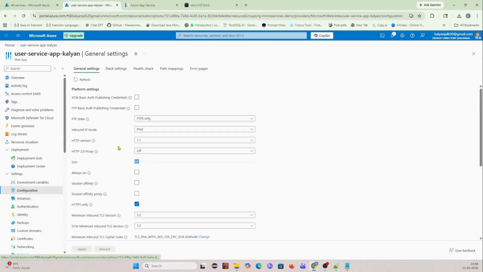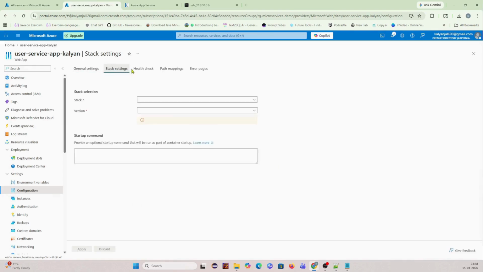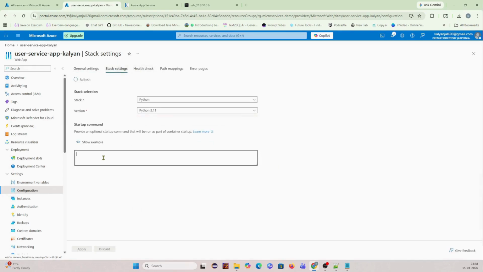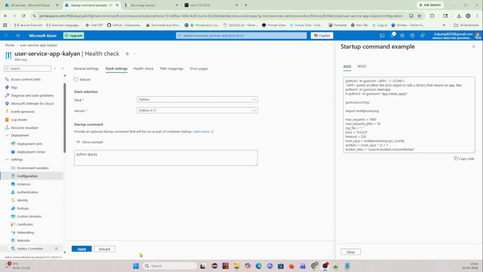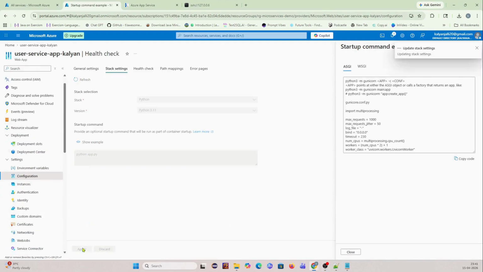Now you can navigate back to configurations, and we need to next go to the stack settings, and you can give the command here for how to run your application. So this is like a startup command or startup configuration which we use in AWS also, like user configuration. So initially we need to give the command for the app to run, right? So the same thing we will give here, python app.py. So this will start the application. So now let's restart the services.